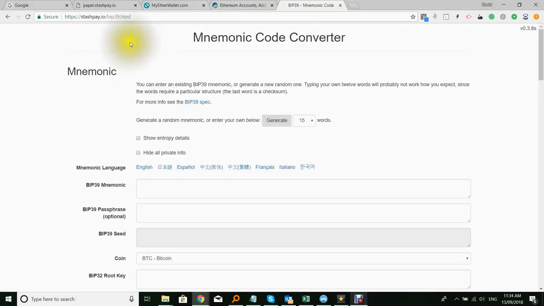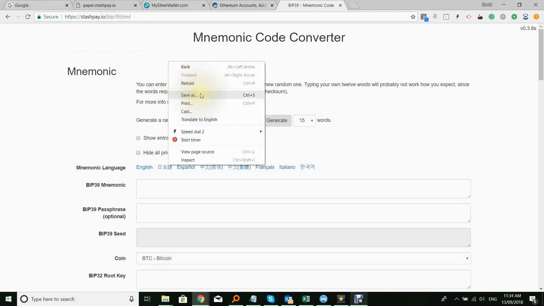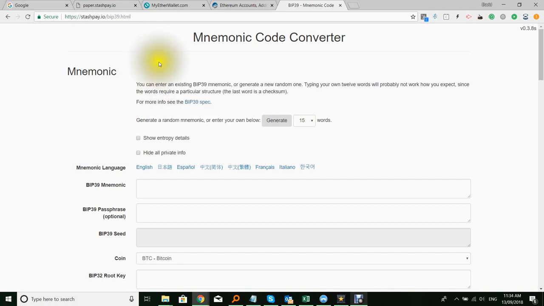First, you will need to navigate to STASHPAY.io/bit39.html. Once here, save the file as a HTML file onto a USB stick. For best security, it is highly recommended that you then take that USB stick and run the file on a computer that has never touched the internet and is offline.